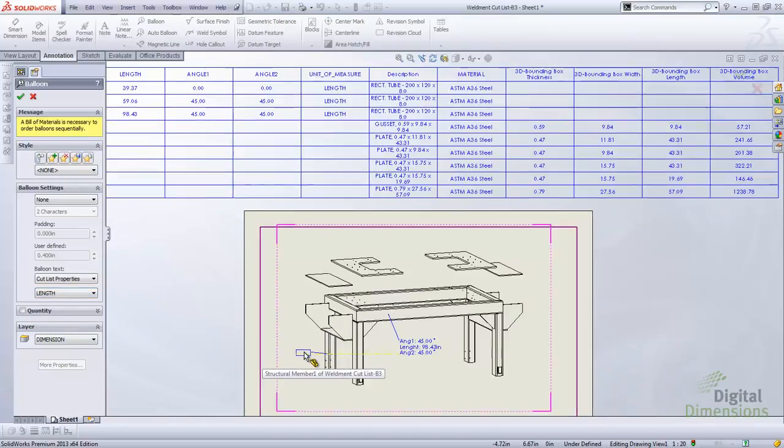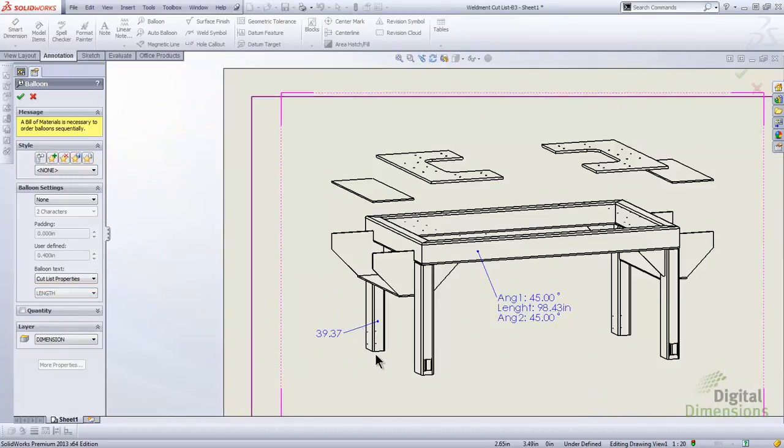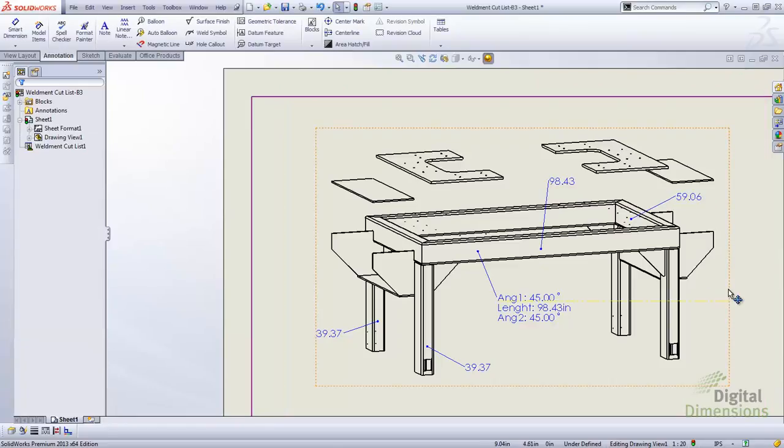So once I get it established, it's really easy to actually go through and drop a bunch of them, making all the total lengths as balloon items. So a real quick way of creating or adding another dimension to your drawing.